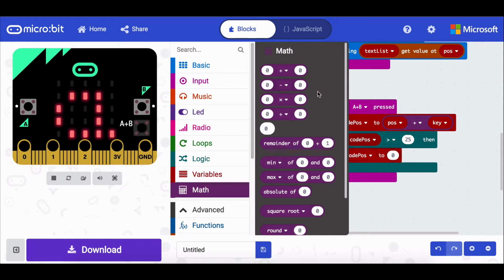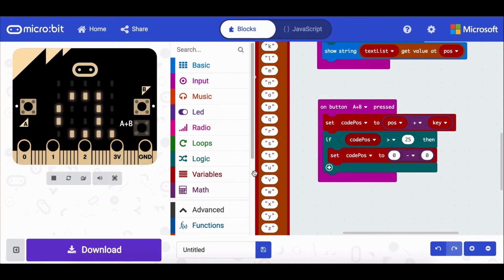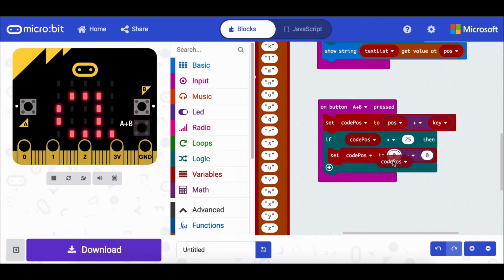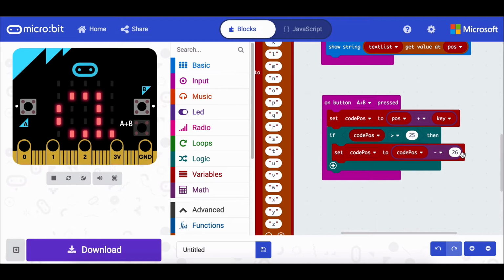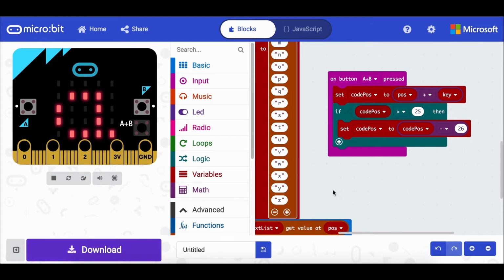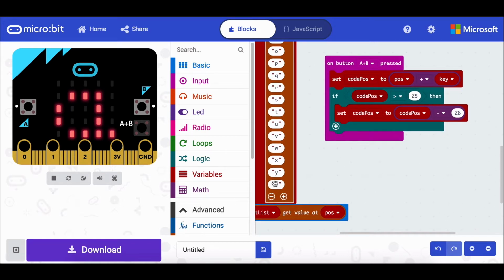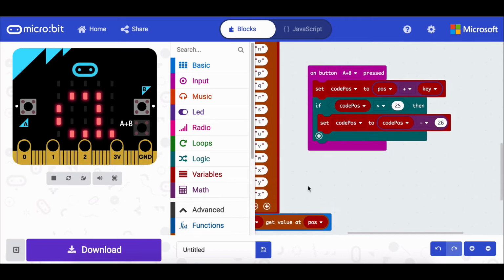and we're going to use the minus symbol here and get another code pos, and I'm going to subtract 26, and this is where it's easy to get confused. 26 because there are 26 letters, but 25 because this is position 25 because it starts on 0.